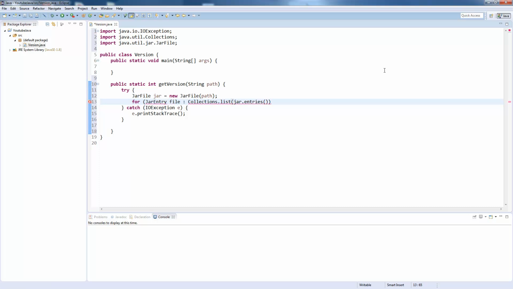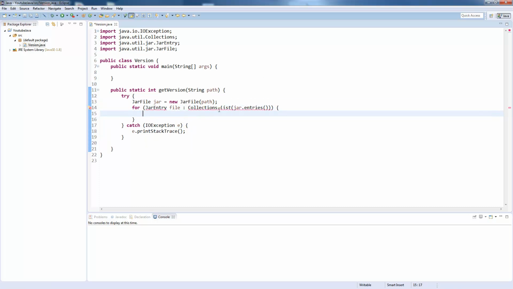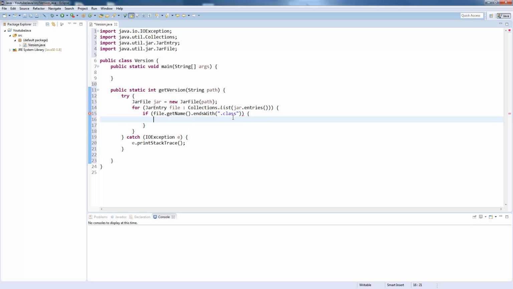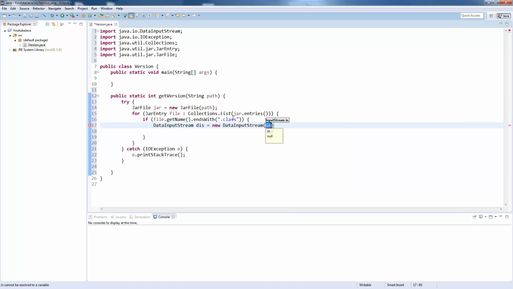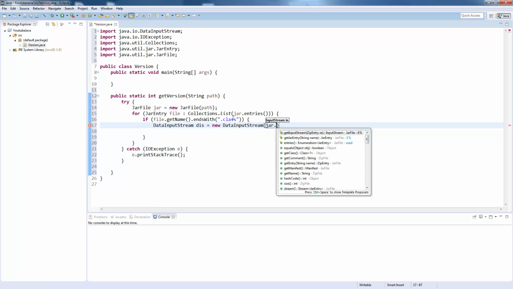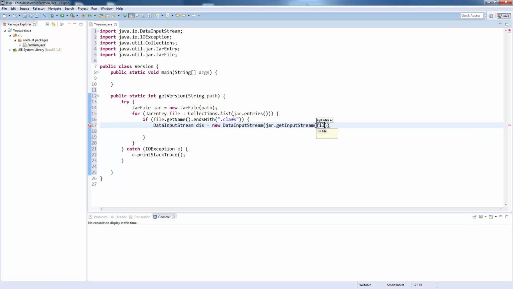For every entry we will go through, import this, and now we have every file in our jar file, which are basically the manifest and scripts and also the class files which we are looking for. So we check if file.getName ends with .class, so we can be sure it's a class file. If we found a class file, we will open up a DataInputStream, and for this DataInputStream we need an InputStream. So we call jar.getInputStream, passing through the file we are currently iterating, and get our input stream.